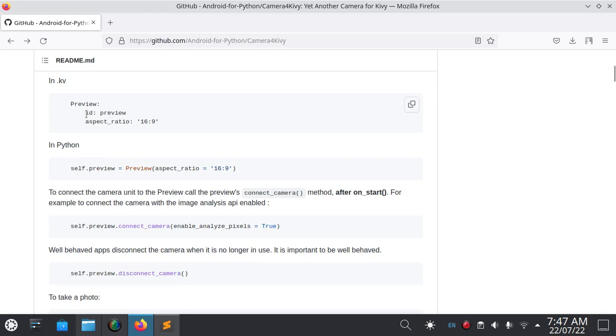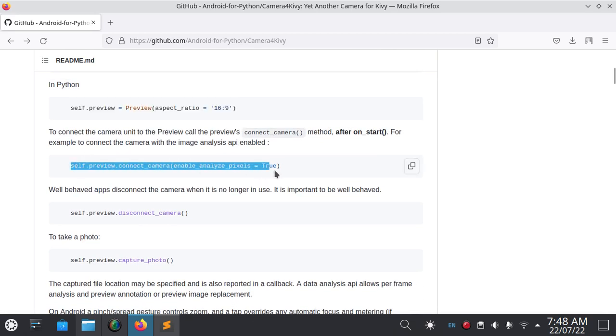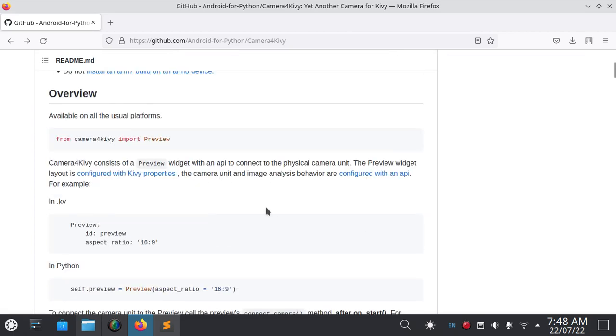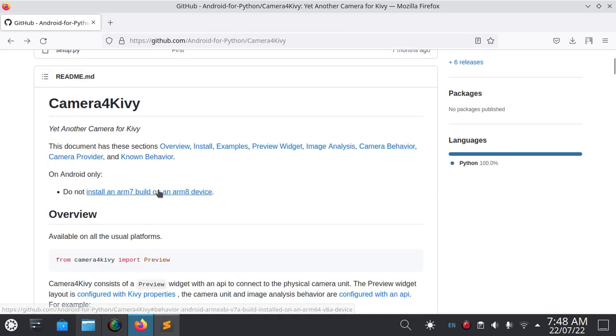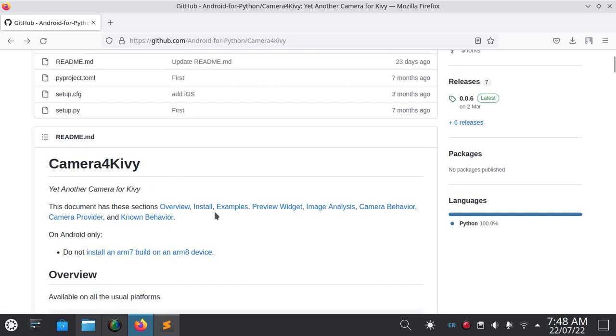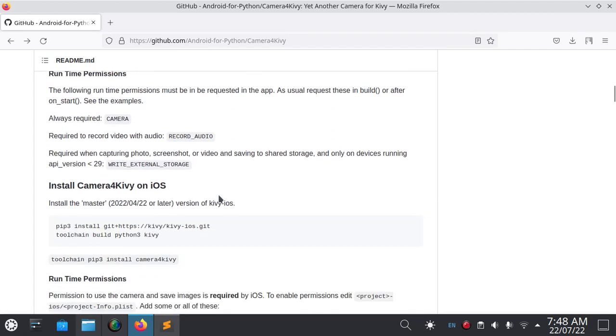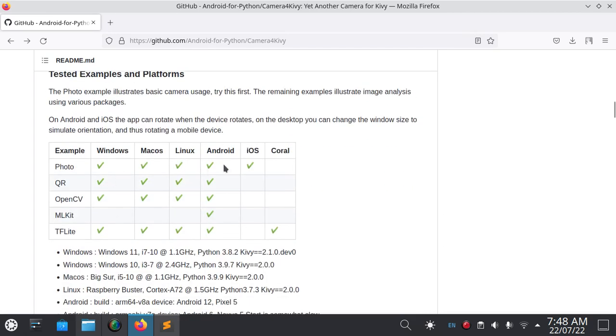In the Kivy file you just have to write like this, and you can connect the camera, disconnect the camera, and capture a photo. You can read the documentation from here. This is the Kivy camera widget, and it is platform independent. It works on Mac, Linux, Windows, Android and iOS.